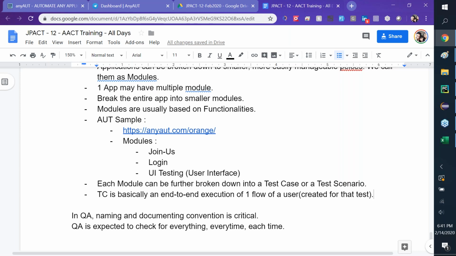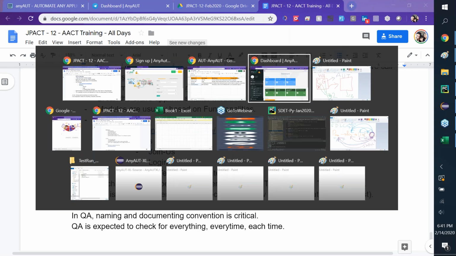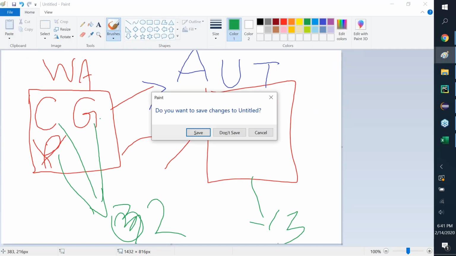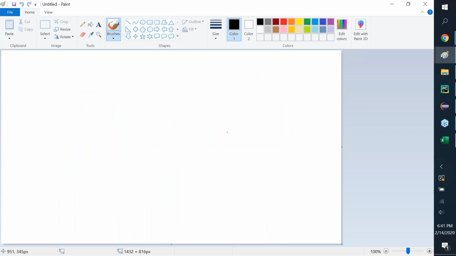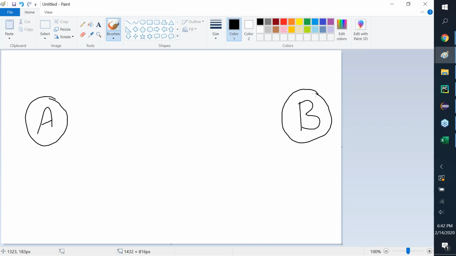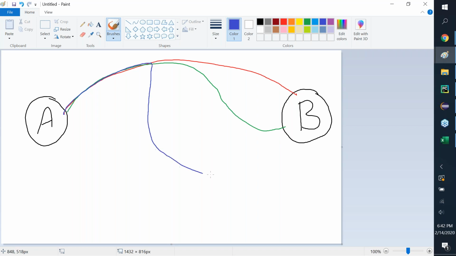So primarily what happens, this is how it is. Imagine in a very, very simple way what we are saying. This is where usually most of us try and get a little complicated about it. There is a place A, team, and there's a place B. Now, user 1 goes in this route. User 2 goes in this route. User 3 goes in this route. All of them go from A to B.